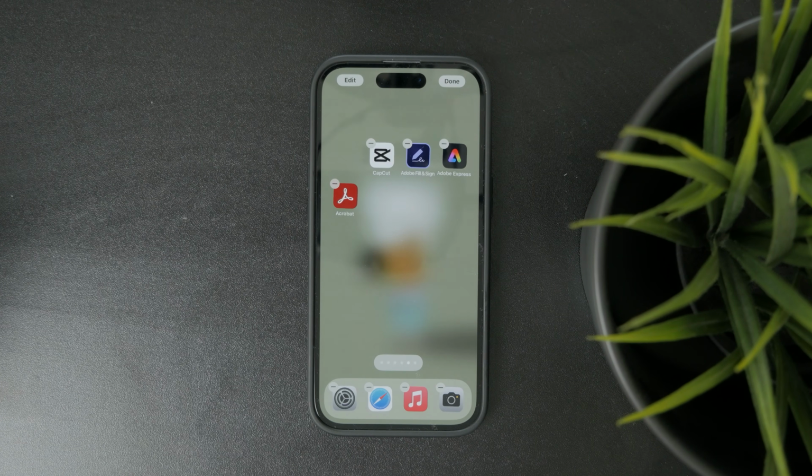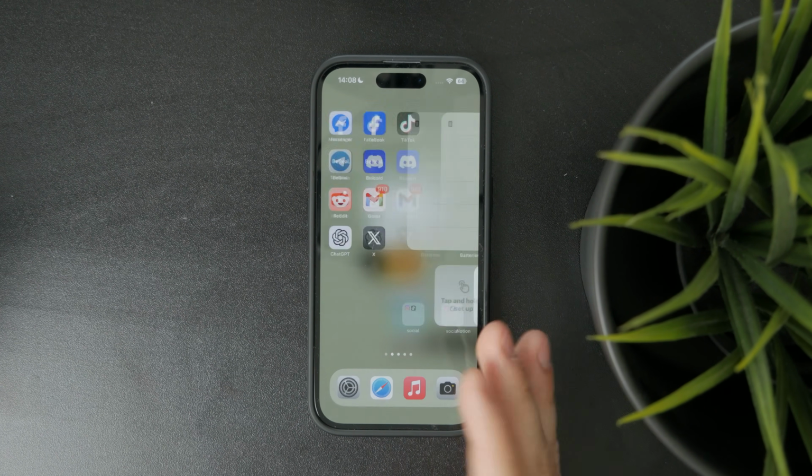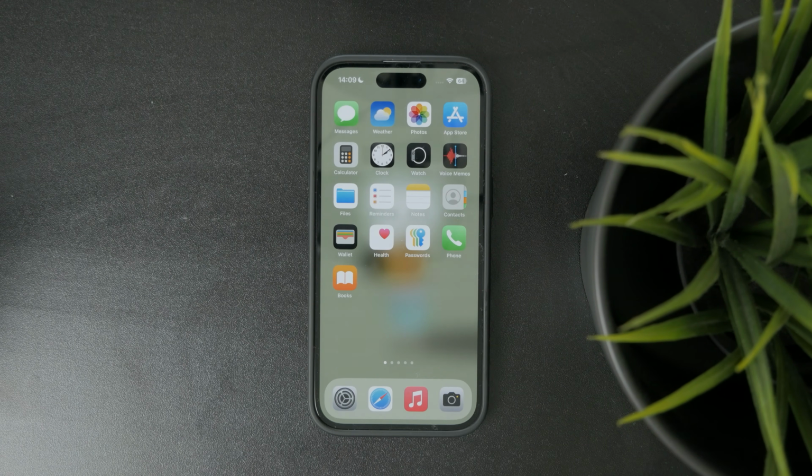When you're done, just tap Done in the top right corner or press the home button if your iPhone has one. That's all there is to it. Simple and fast, and your home screen will be much easier to use.